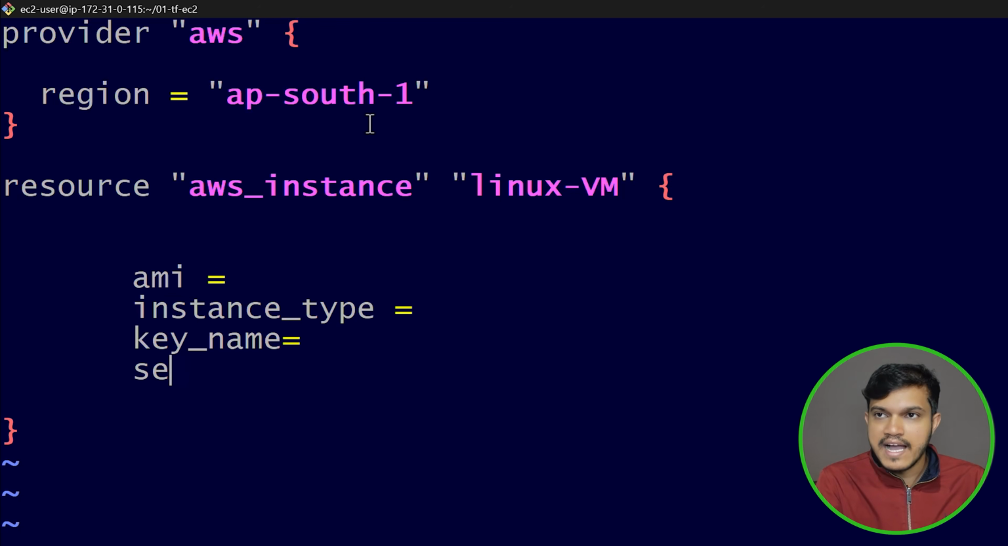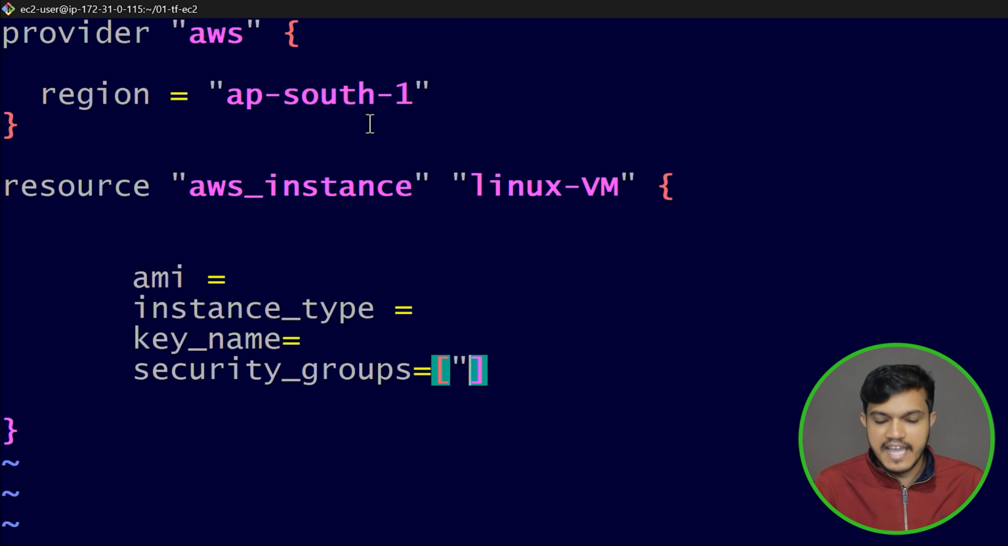I would like to go back and say here security groups. Okay. Security groups. You can also specify multiple security groups. You can write the array here, if you want to give multiple security groups. You can give that. And apart from that, we have to give the tags.